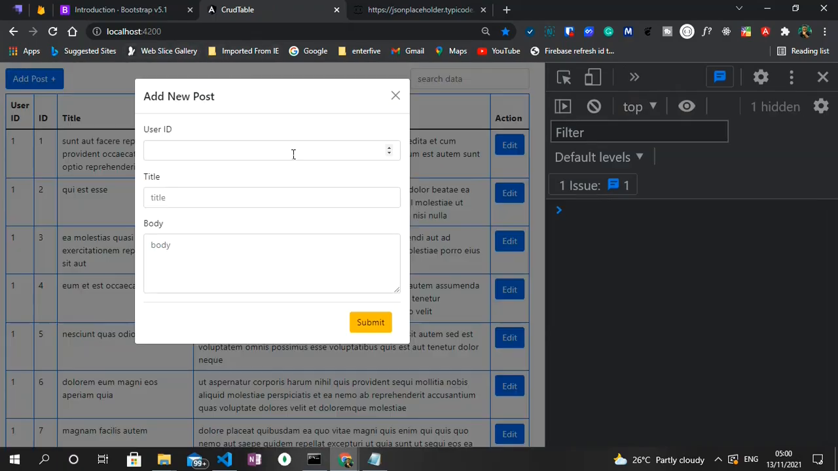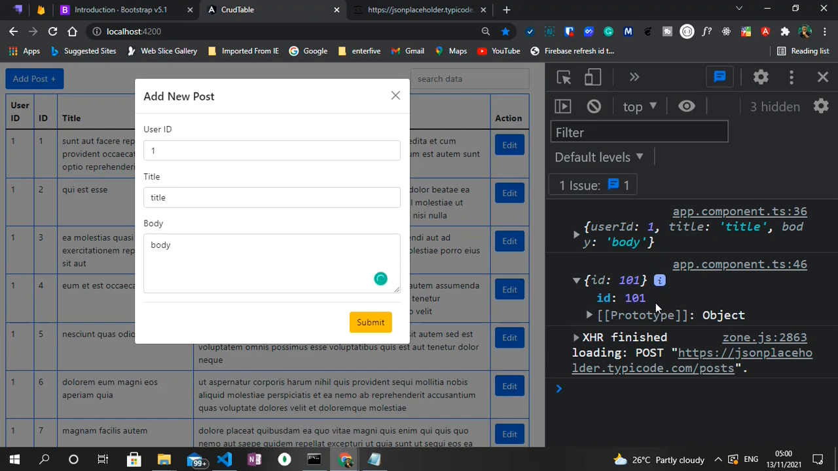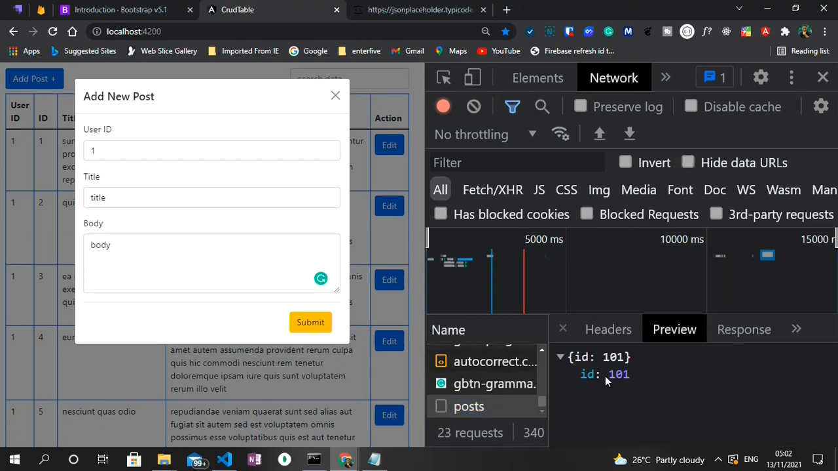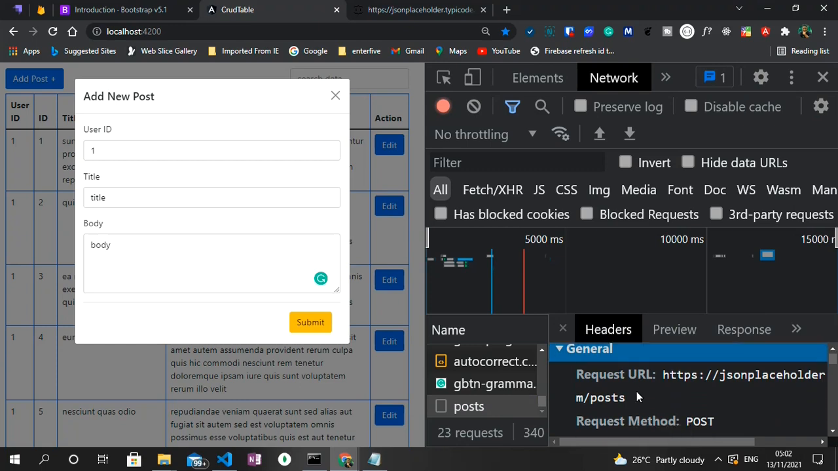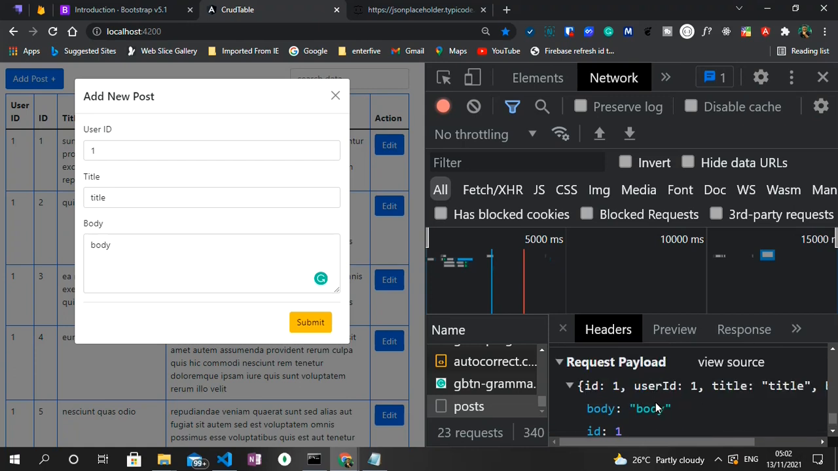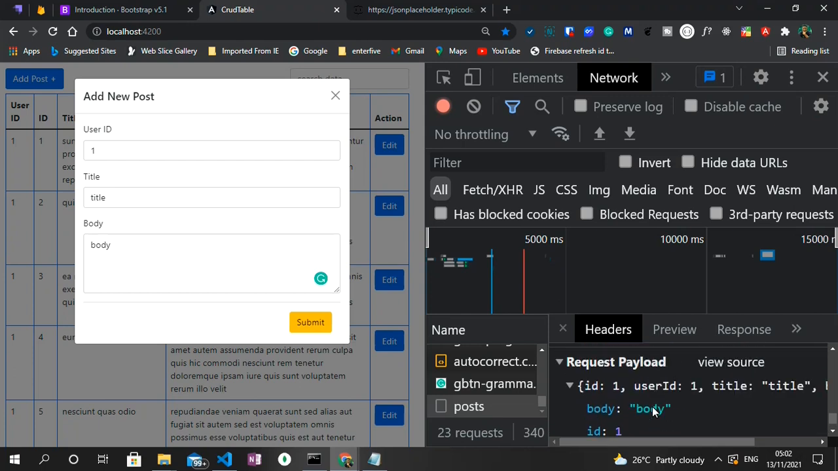So once again, we open the modal up, type in title, type in body, and then let's click on submit. So as you can see, we have an ID called 101. So if we check the network, as you can see, we have a 201 created response, and the preview shows the ID as 101. That means a new post has been created. A successful post has been created, and this is the body of the payload. It shows that ID, title, the user ID, as well as the body.